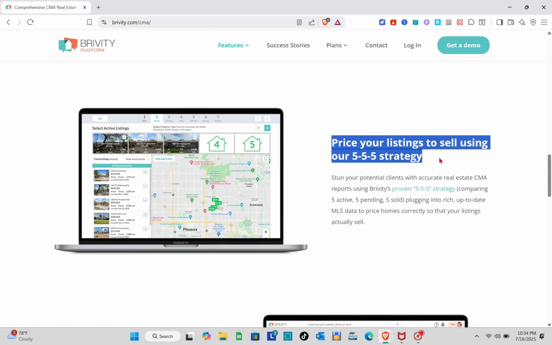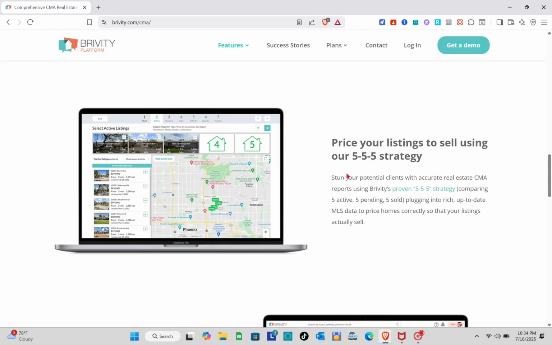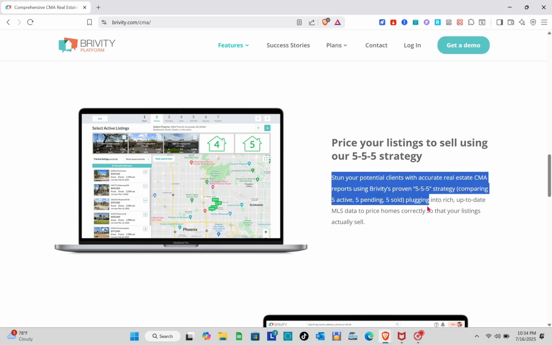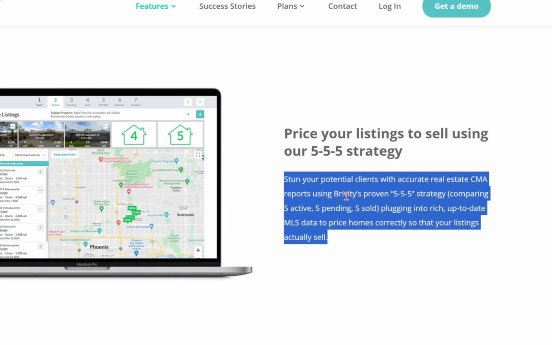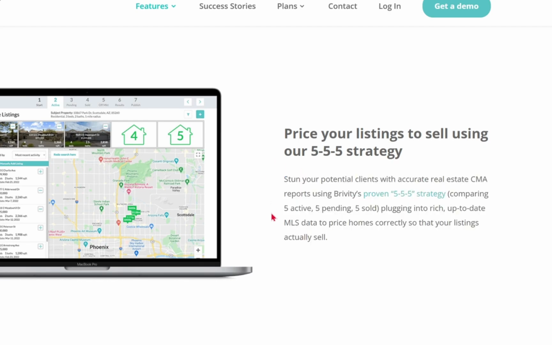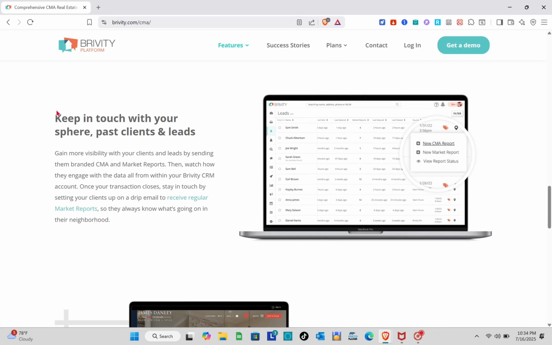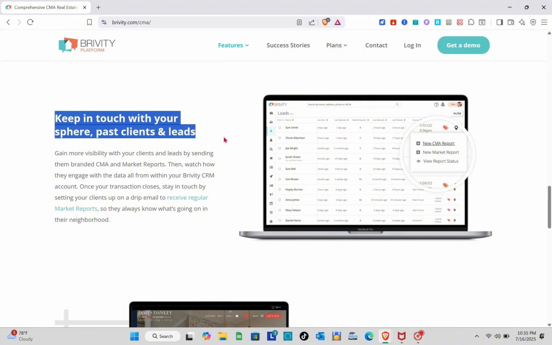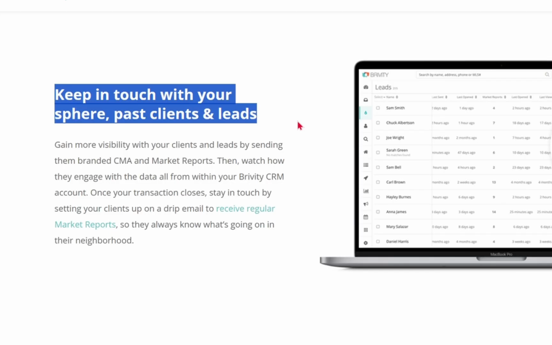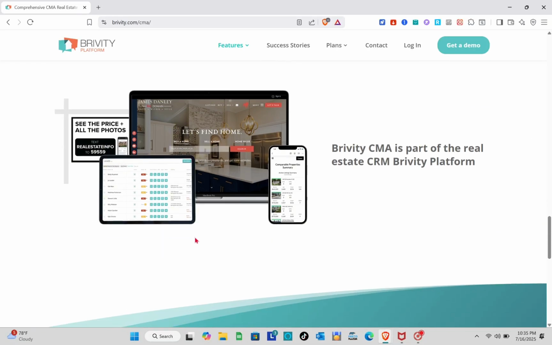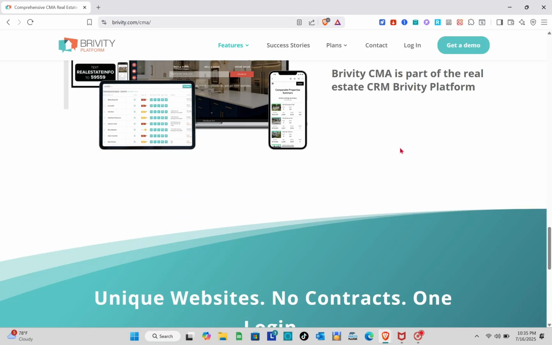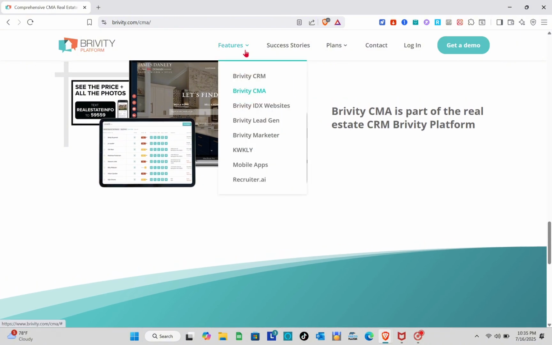So stun your potential clients with accurate real estate CMA reports using Brivity's proven 555 strategy. So comparing 5 active, 5 pending, and 5 sold. Plugging into rich and up-to-date MLS data to price homes correctly so that your listings actually sell. So keep in touch with your sphere, past clients, and leads, to gain more visibility with their clients and leads by sending them branded CMA and market reports. Okay, so Brivity CMA is part of the real estate CRM Brivity platform.